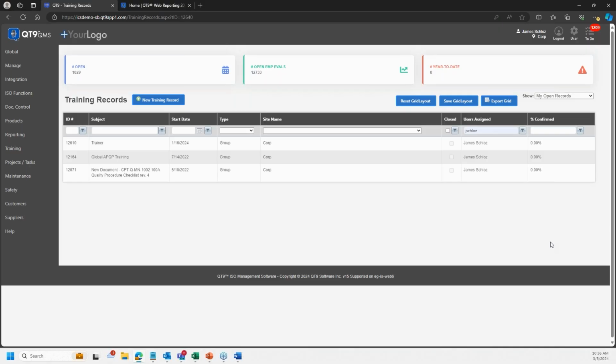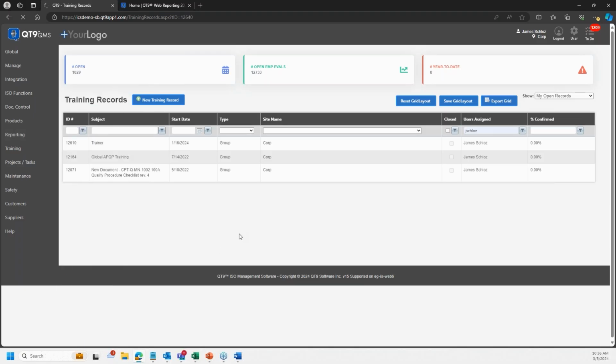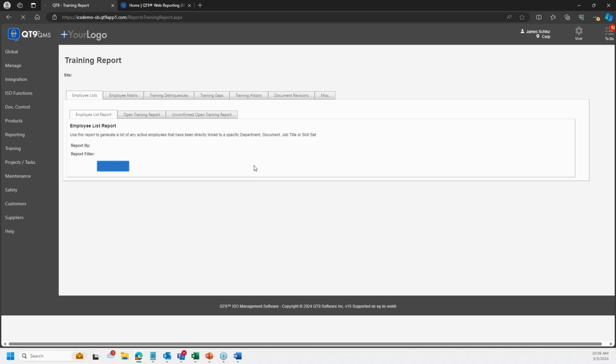Now, if you haven't seen the reporting before, at first glance, it can look a little intimidating. So we're going to go to the reporting tab over here on the left, and go down to the training report. When we look at the training reports, there's a lot of different tabs in here. This can be a little intimidating the first time you see it, but we're going to break down what is in these areas today.